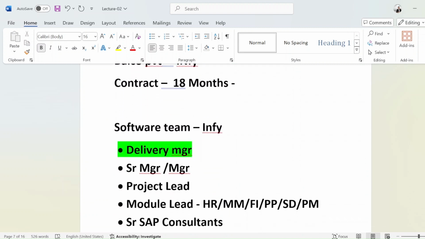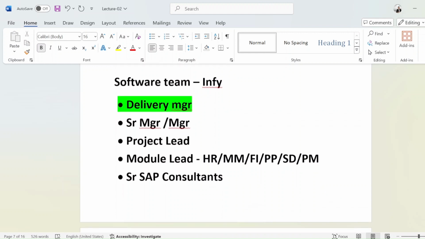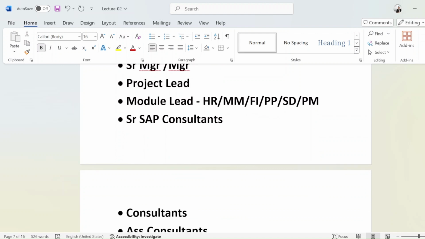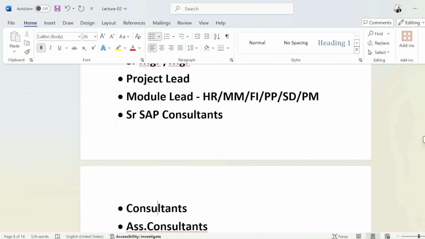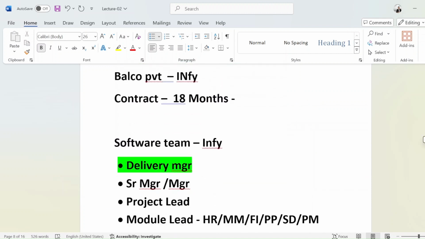Coming back to that point, Infosys will prepare a dedicated software team that will do the E2E implementation project for Balco. So a delivery manager will be there, a senior manager, a project lead, and module leads in HR, MM, FI, PP, SD, PM. From these modules, there will be a module lead. There is a senior consultant, there is a consultant. These will form a complete team, and these consultants will be responsible for all the configuration required for the next 18 months.